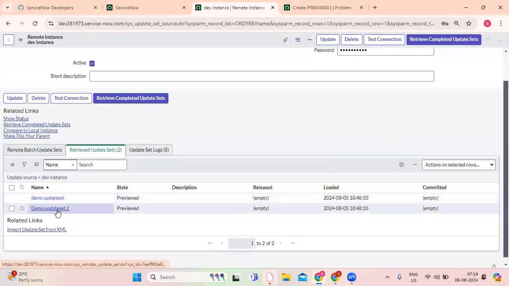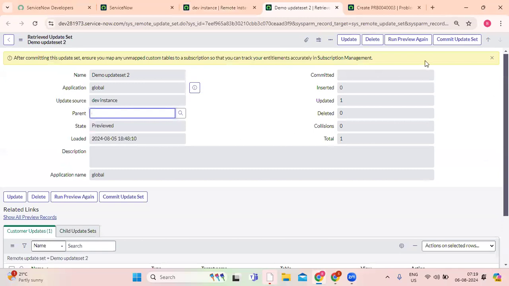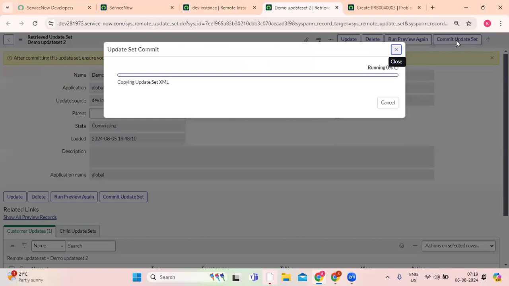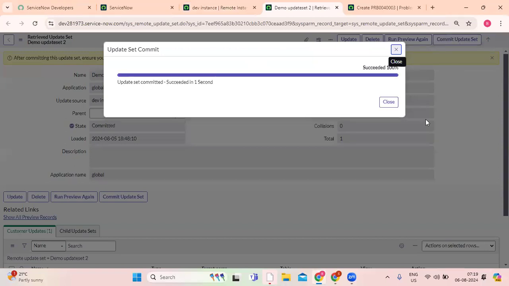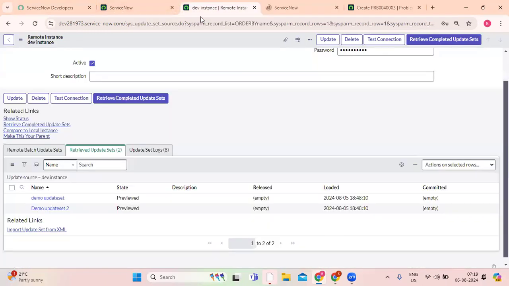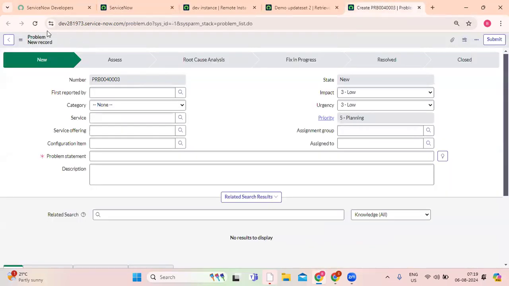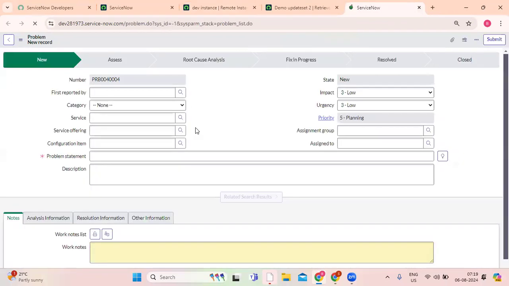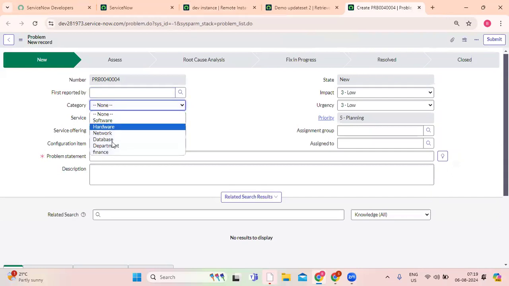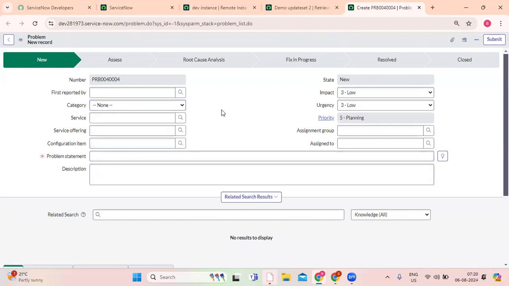Now this one I need to get. Preview is over already. Now I will need to commit this. Once commit is success, if I refresh this page, I'll get the option I have added. Finance, yeah. Category finance is added. This is what update set means.